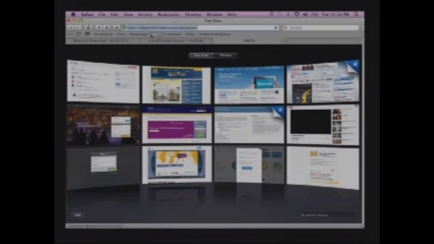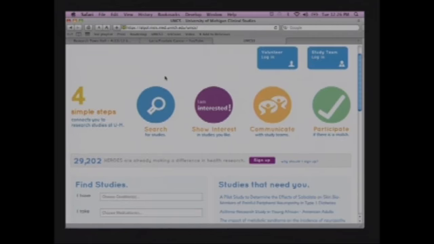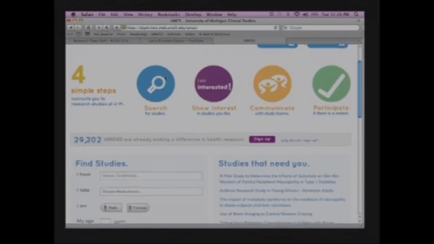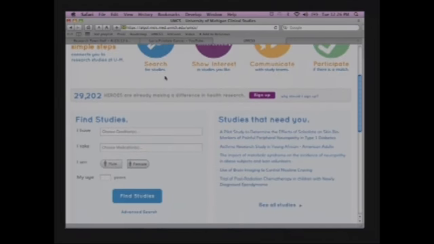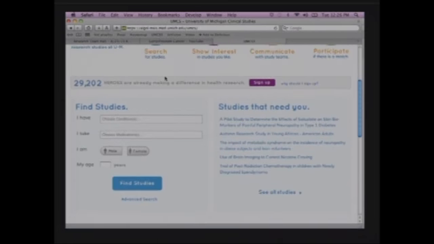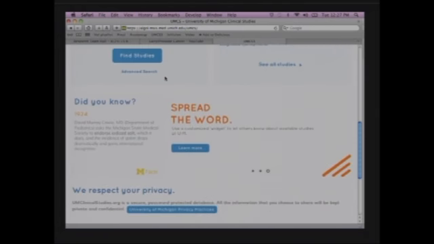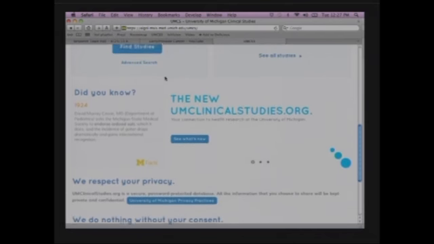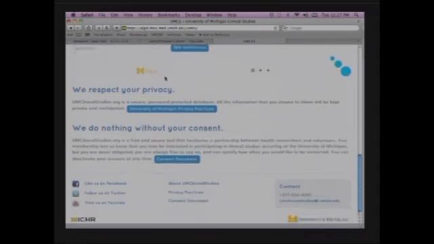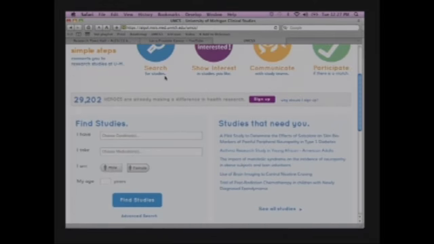All right, let's... So this is the new umclinicalstudies.org. And as you can see, the goal has transformed from getting people into a registry to, hey, let's connect people to research studies at UFM. There's a lot of engagement pieces here too, more information about research and really connecting them to health research resources too.